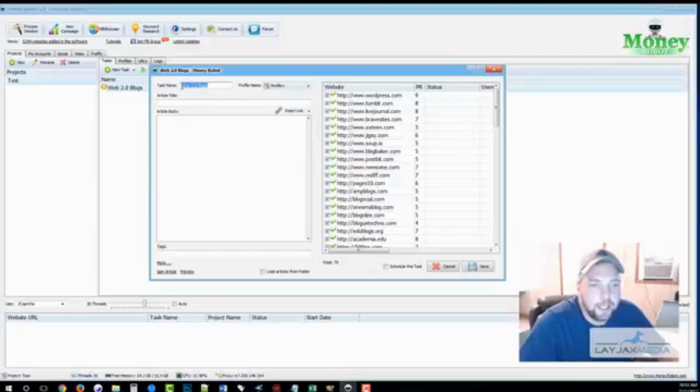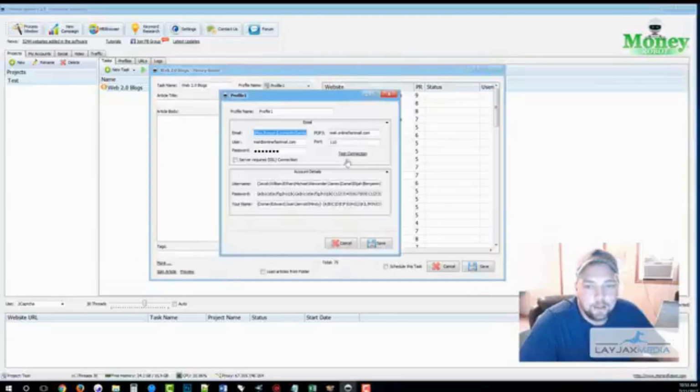Up here, we can rename the task whatever we want. We can create a unique profile for it if we want to, or use the one that Money Robot gives us. If we right-click on the profile, it's going to allow us to create a new profile, to edit or delete. If we choose Edit, we can see that it's going to give us some spin tags here that it creates for us. It's going to automatically put in an email address, a password, and everything for us. We don't have to do none of that. Money Robot handles it all.